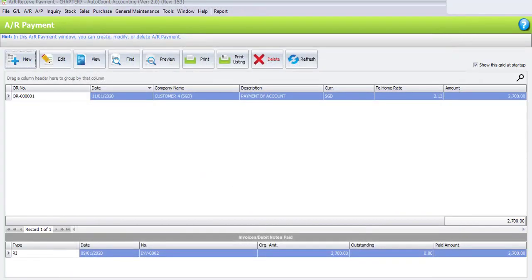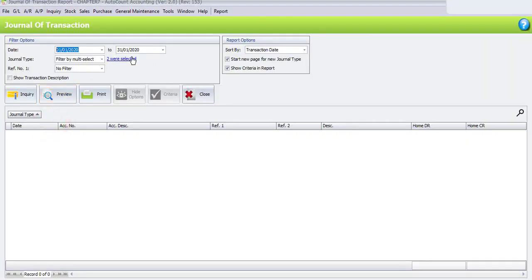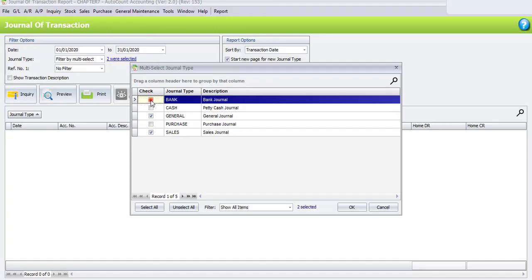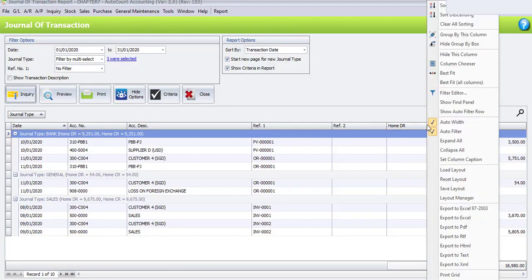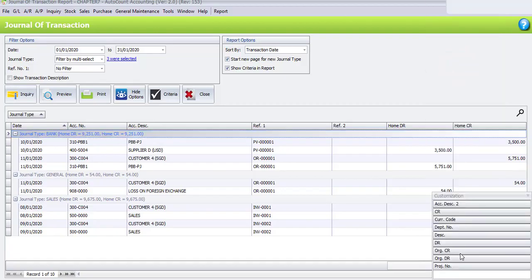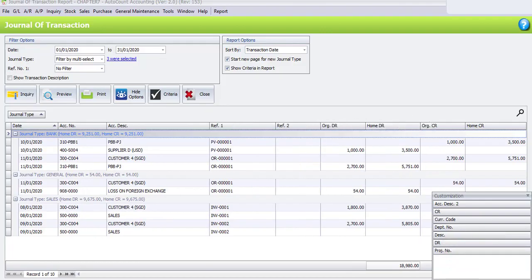Now we have done recording the transaction, the payment made by customer. Let's view again our journal of transaction report. Now for journal type we change again and we add bank, because just now the payment has been made to PBBPJ. Then we click on OK. Now click on inquiry. Automatically you see the bank has been listed, but the amount is after conversion to default currency, which is ringgit Malaysia. You may right click, select column chooser, and bring out the column of original credit and also original debit.